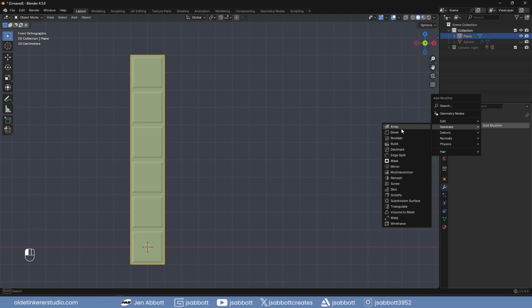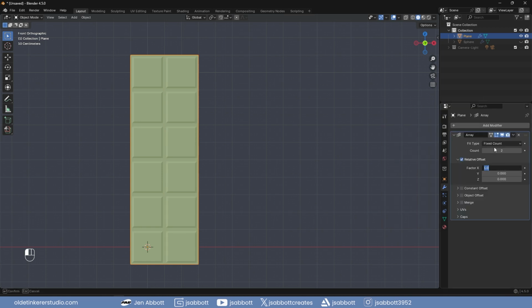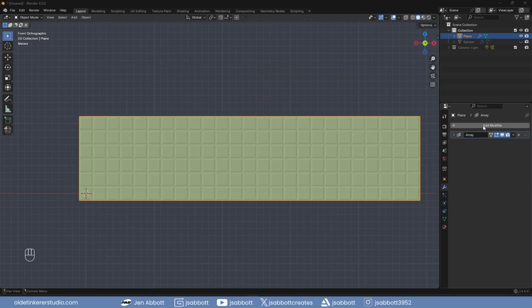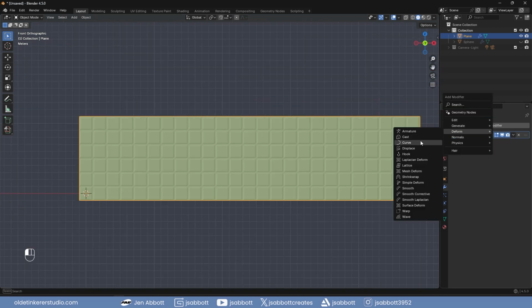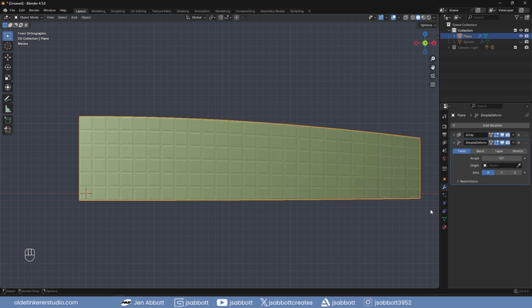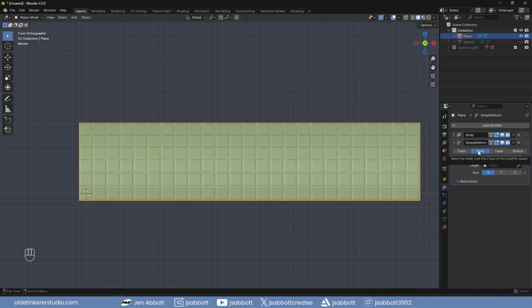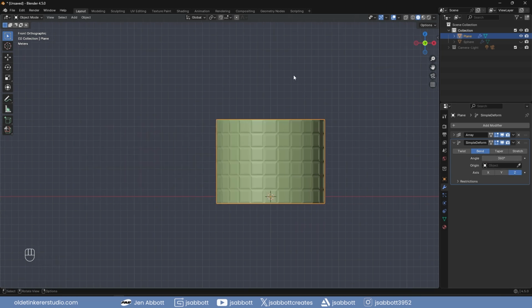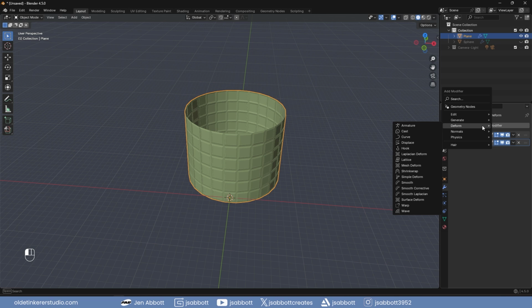Add a second array modifier along the X-axis, increasing the count to around 25. Add a simple deform modifier using bend as the type. Change the axis to Z and the angle to 360. Add the weld modifier to connect the 2 ends of the array modifier.